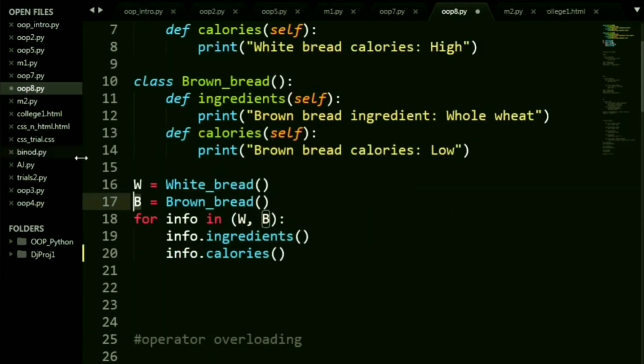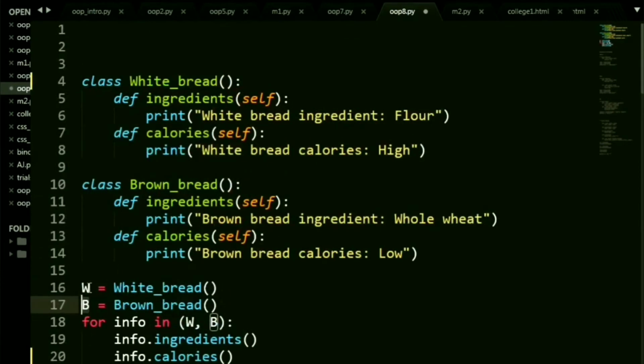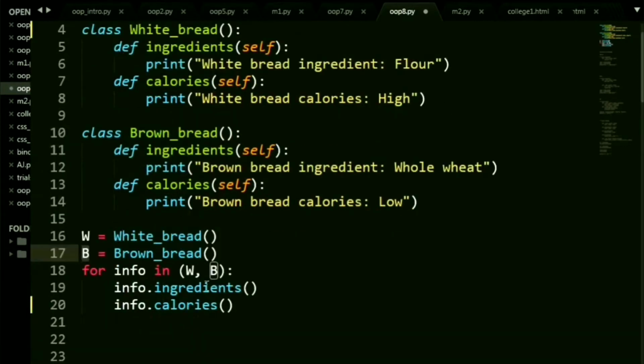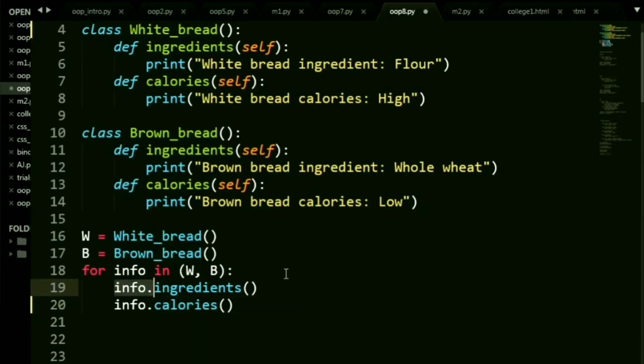So let's say I am iterating with the two objects W and B. So what I say is for info in W comma B. Now what does this mean? You are basically treating info as an object here. Because then when you iterate through the objects, this is basically a tuple, right? And you can treat it as an object that says info.ingredients and then info.calories. So firstly, it takes W and next time it takes the object B.